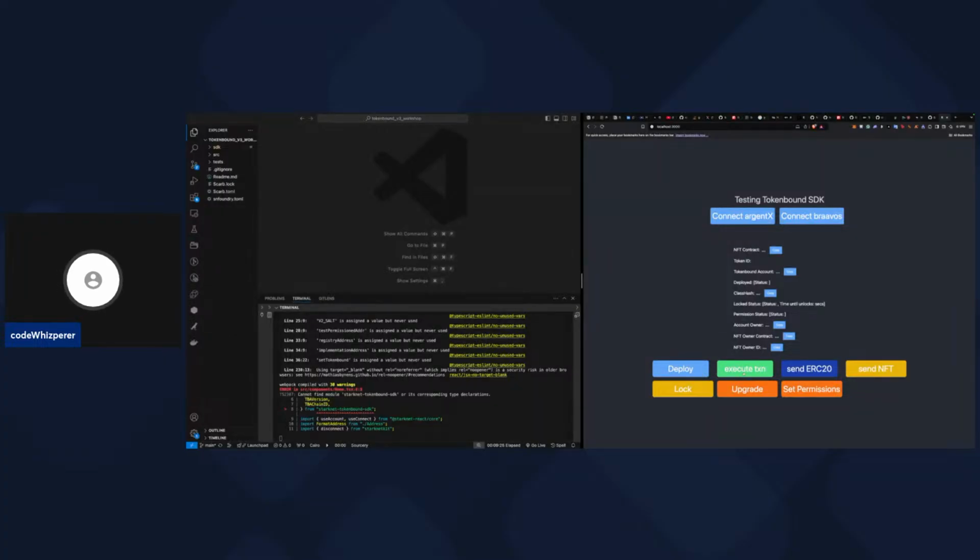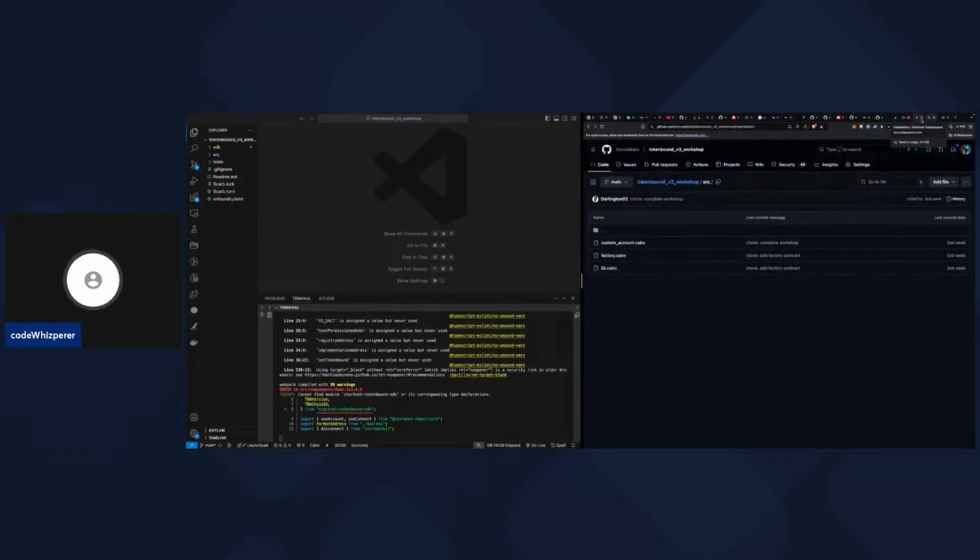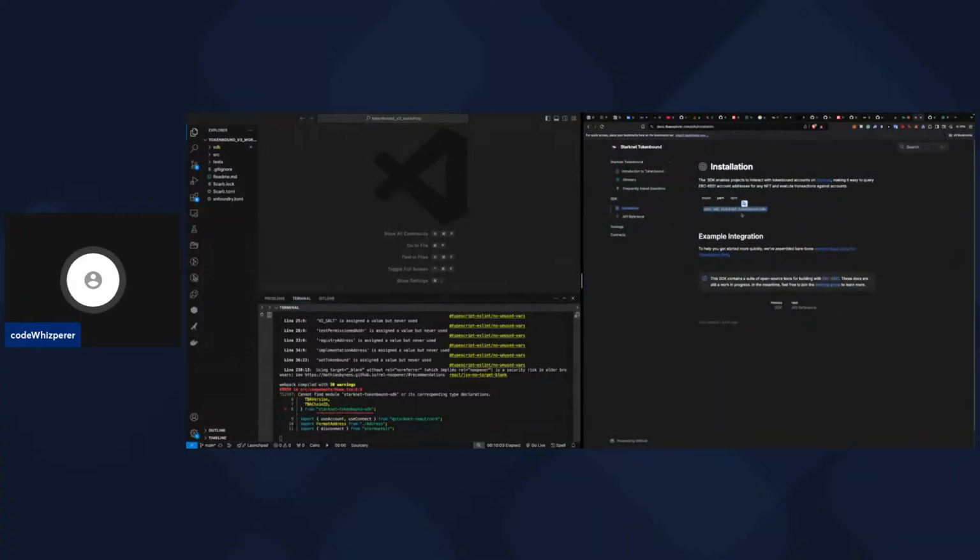You have deploy, execute, send ERC20, send NFT, and lock to lock the account. Basically, when you are on a marketplace or you want to trade your NFT, this is a safety measure. Then there's upgrade, to upgrade your account if there is a new implementation, and set permissions, to have addresses perform actions on behalf of your account. We'll be seeing these methods and how you can implement them. But for starters, we have to have the SDK installed as a dependency in our project.